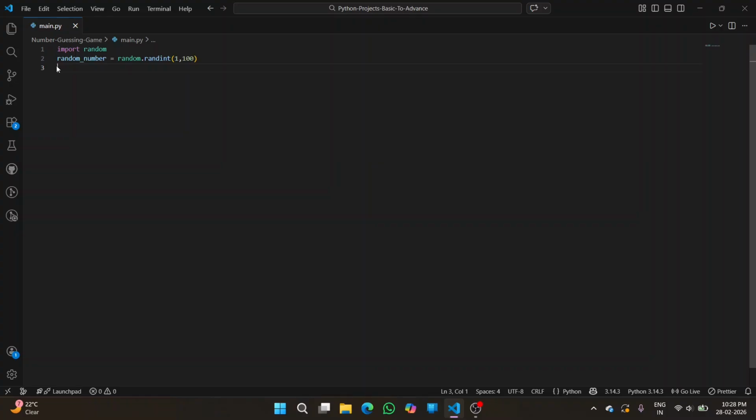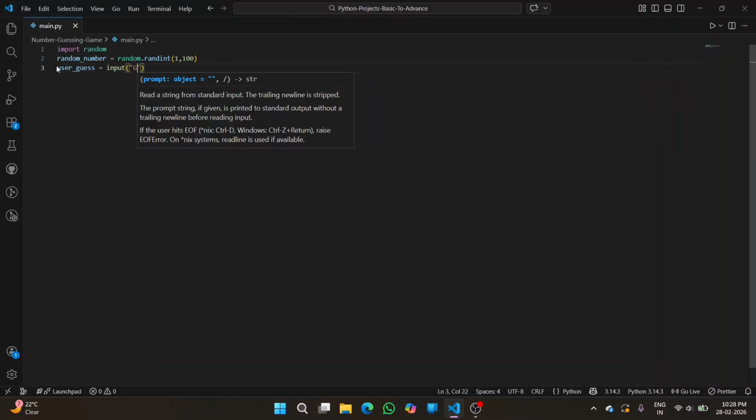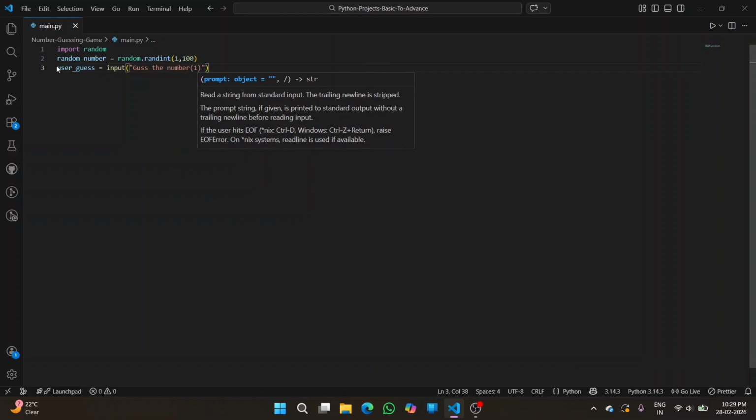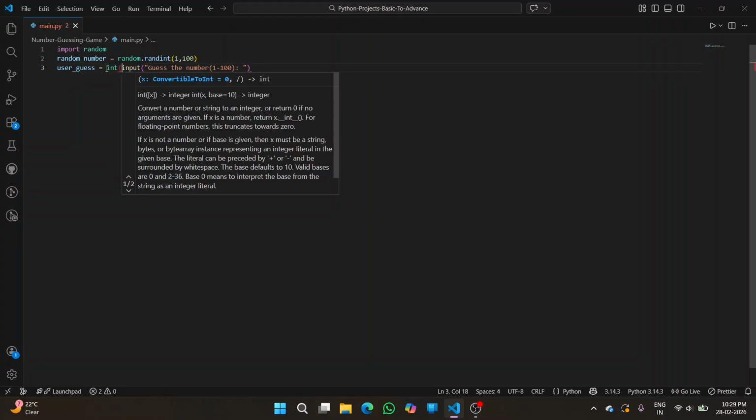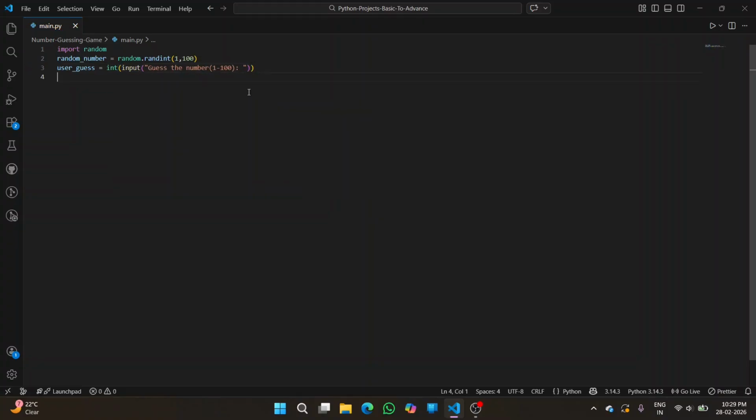So let's ask. user_guess is equal to input, guess the number between 1 and 100. But it is a number, so we have to write int. Now we can use conditions.